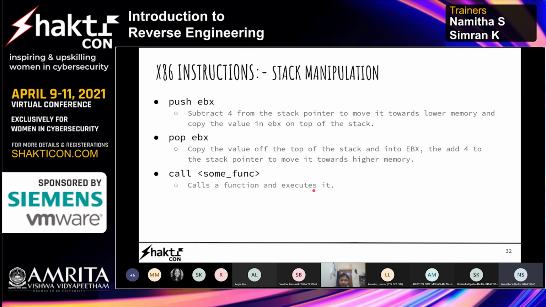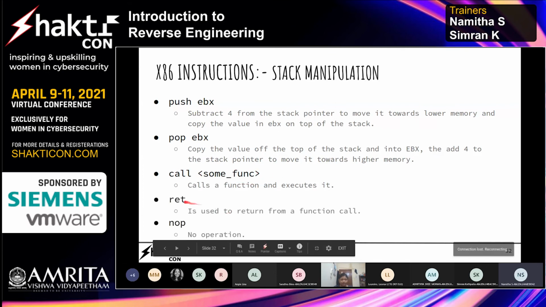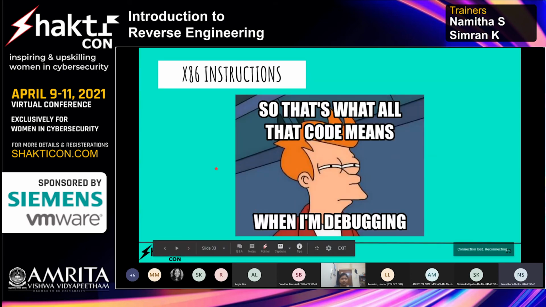Now a call statement is something similar to what we do in other programs, that is, calling the function you want to call. Then there is RET, that is the return statement from a function call, and then NOP, that is no operation. So I guess you will be somewhat familiar with what we just talked about. You might be feeling like you know something when it comes to x86 instructions.